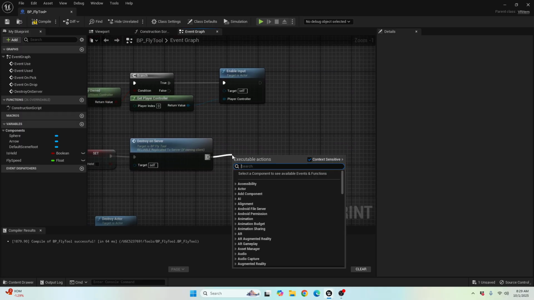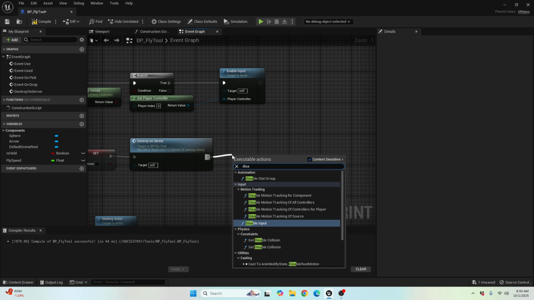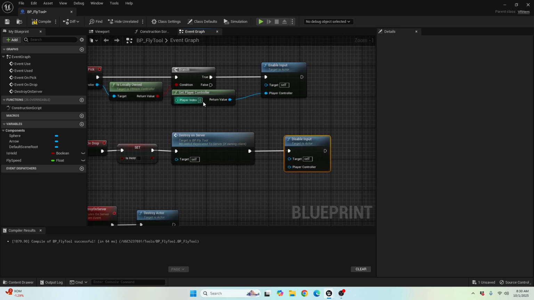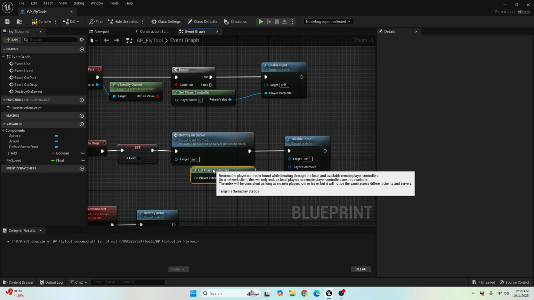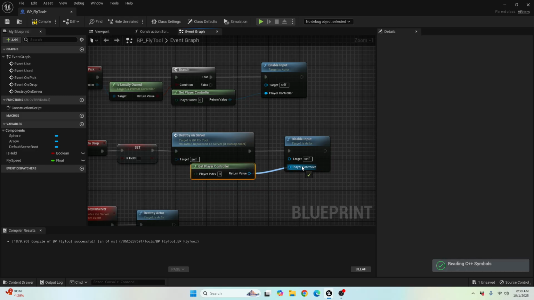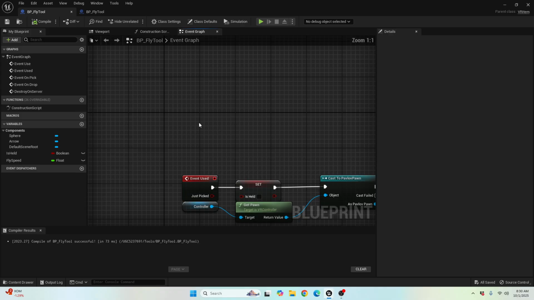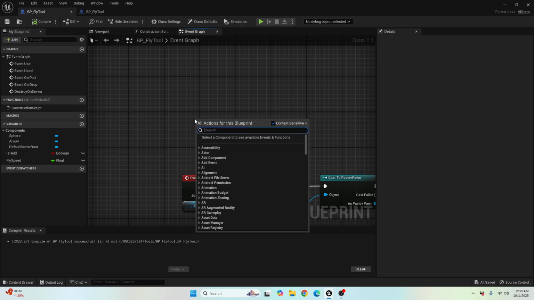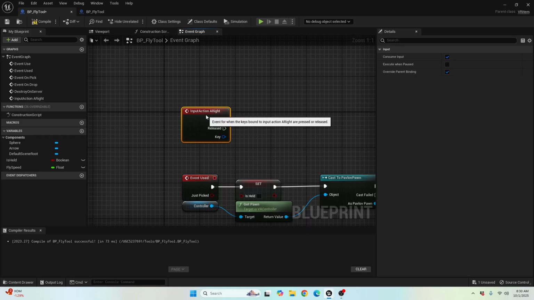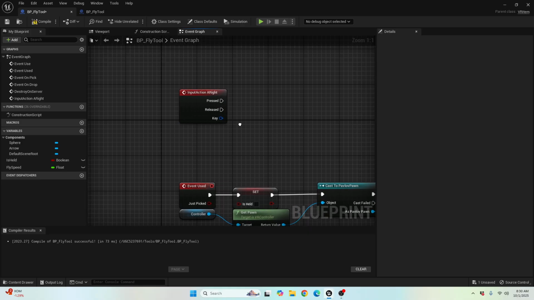Then we're going to disable input. Then we'll do the same thing. Get player controller. Compile, save. Okay, now we're going to do A right, which is the A button on the right controller.